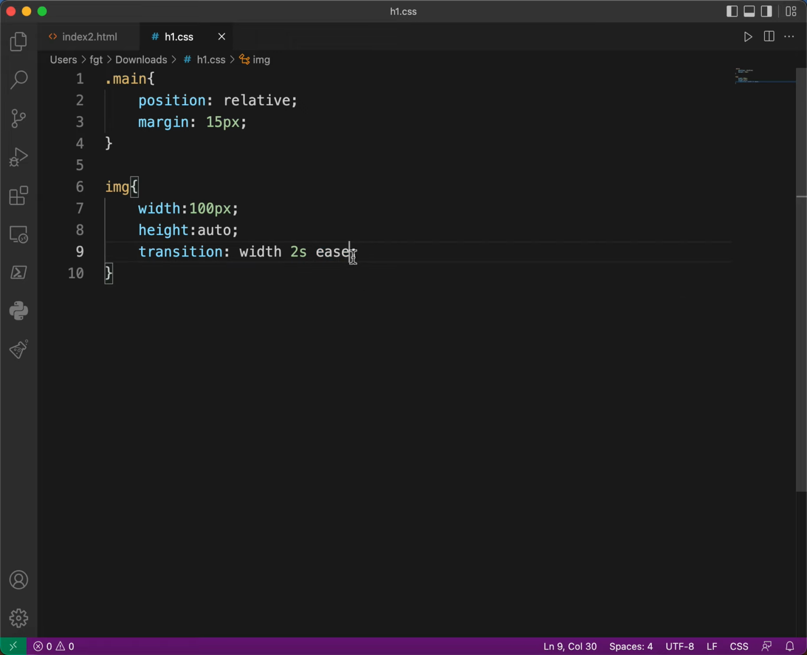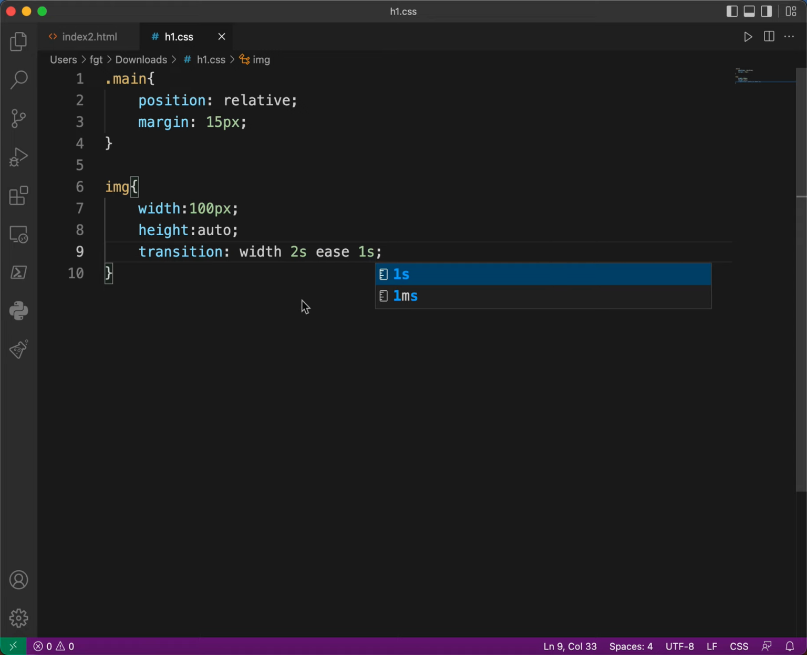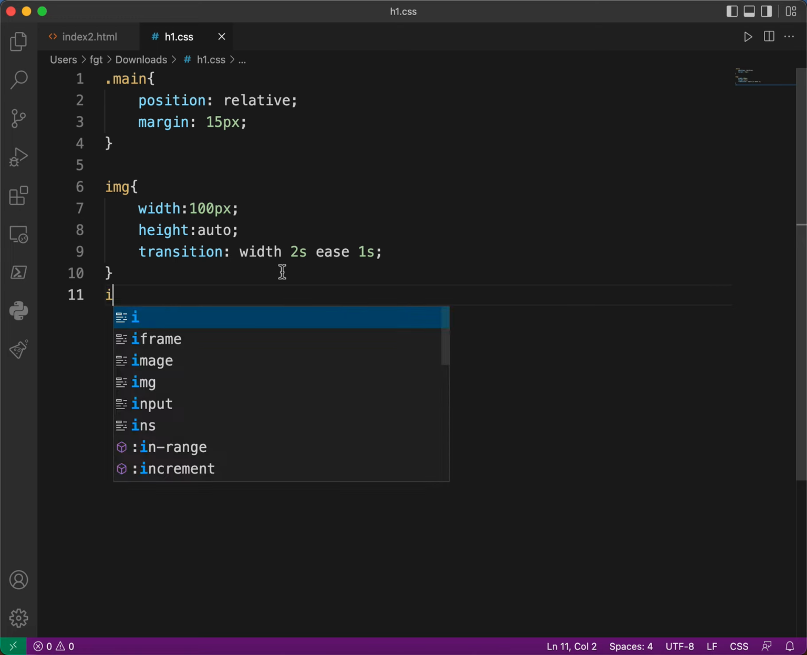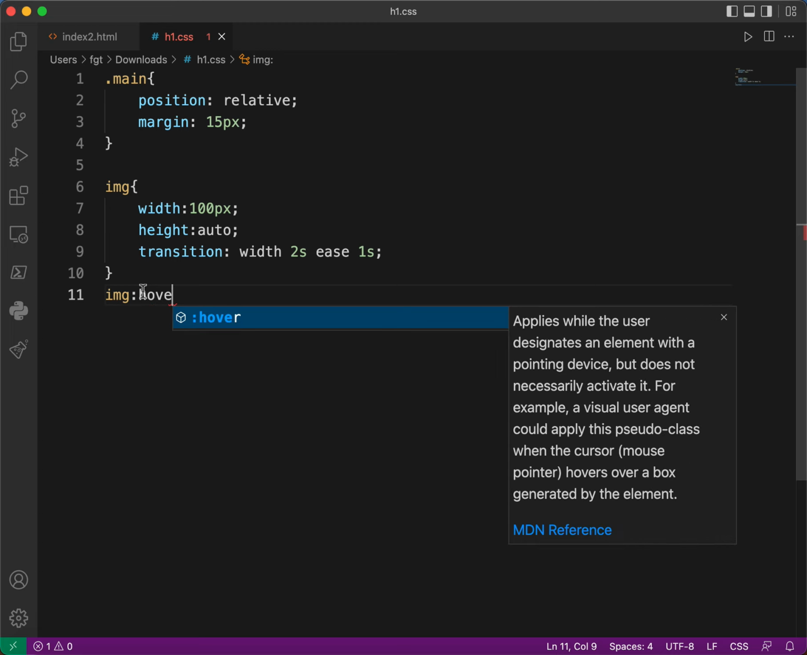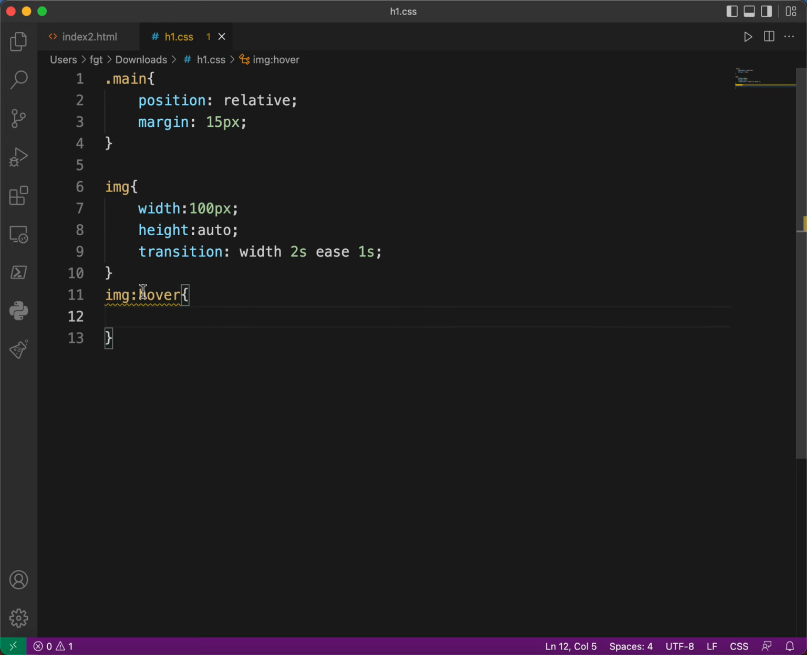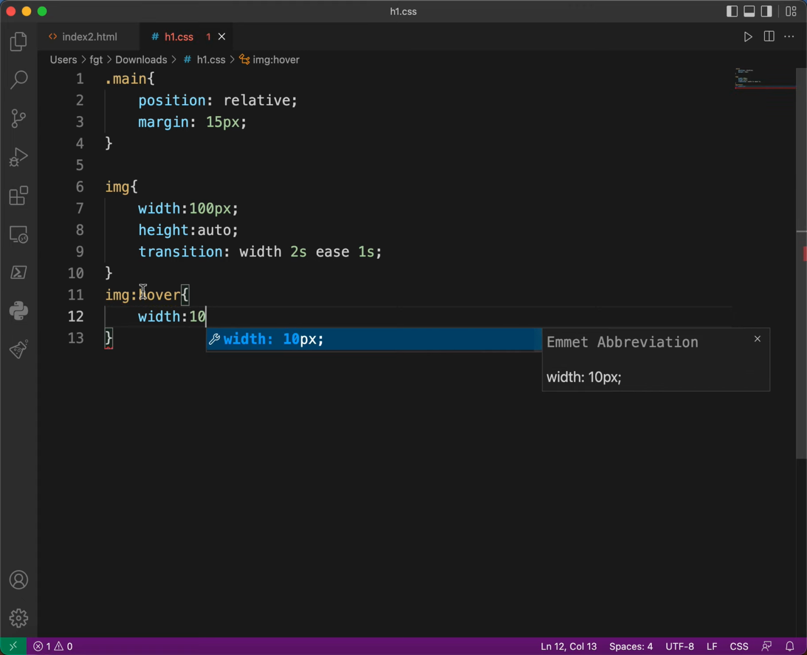We can also use a delay here, for example 2 seconds, or let's say 1 second. That's how long after the action, like a click, before it's going to become bigger. Let's say here image, and then we're going to use a pseudo-class in CSS, right here. We're going to say hover, because we want to do something when we hover over the image. And here we're going to say the width, we want the width to become 100%.